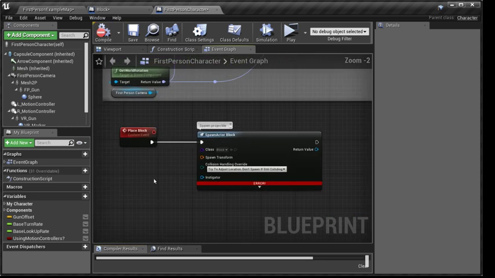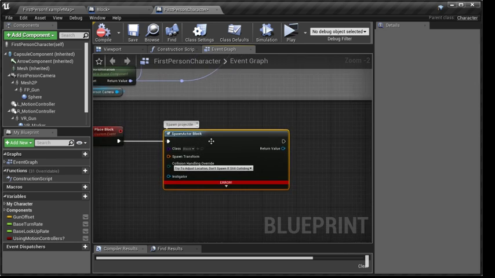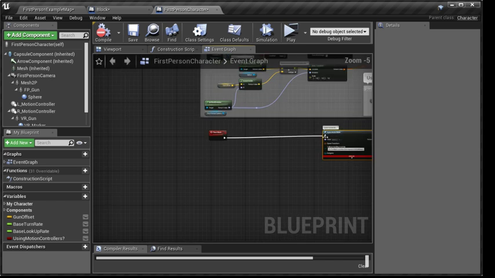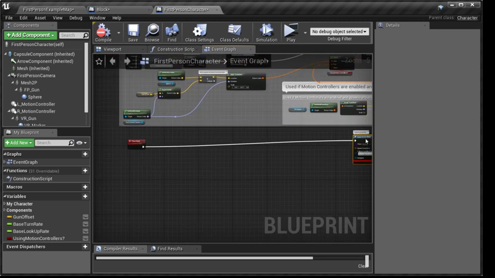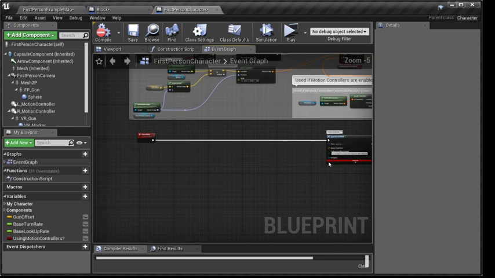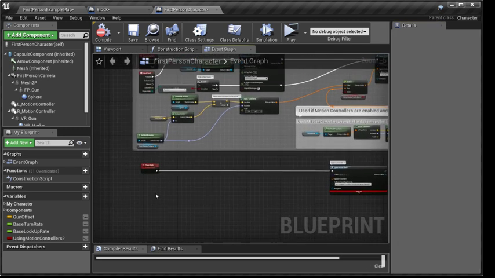So first order of business now, I want you to make some room because we're going to put a lot of code in between this place block and this spawn actor. So I'm going to drag spawn actor over to the right quite a bit. I would say that's too far. That's probably a good distance. So something like that. Okay, so you have some room.